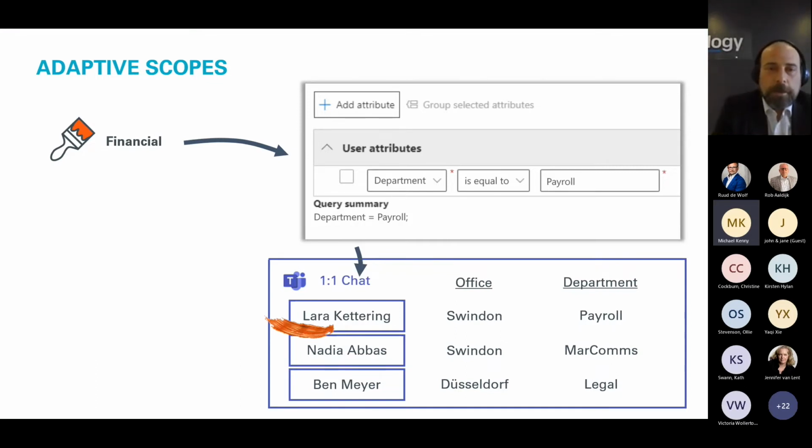To me, this is such a powerful mechanism because it means that the retention policy is dynamic. So for example, if Ben here leaves the legal team and joins payroll, the retention policy will automatically apply to Ben's one-to-one chat as well from this point forwards, because the adaptive scope, without naming Ben, without doing anything configuration-wise, will just kick in and apply to Ben as well.